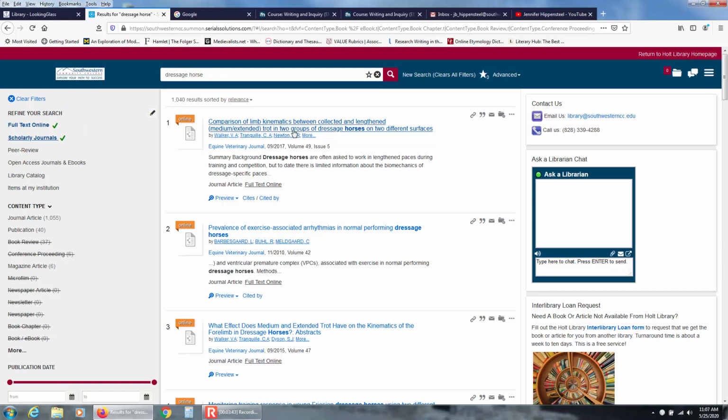So looking at this first one, limb kinematics between collected and lengthened trot. I know what that means. If you don't ride dressage, you might not know. In two groups of dressage horses on two different surfaces. That's interesting to me. I think it's fascinating to think of how the legs actually move, the biomechanics, how they work, depending on the type of surface that you're riding on. I can automatically see this is in the Equine Veterinary Journal. That is not a magazine, that is an academic journal.